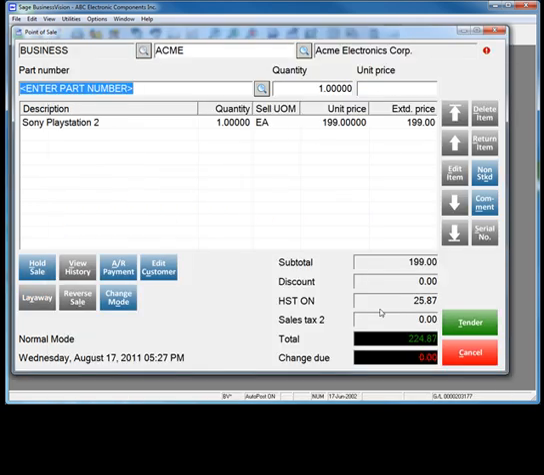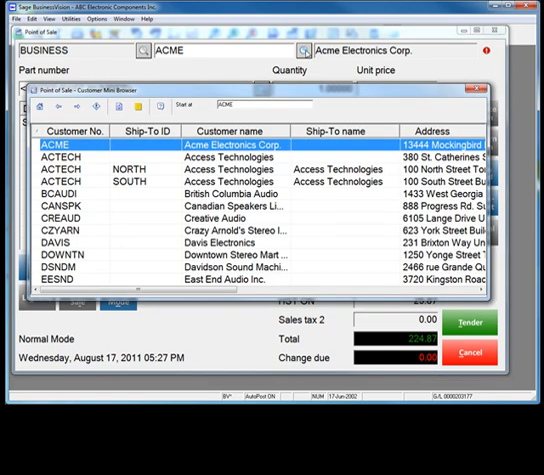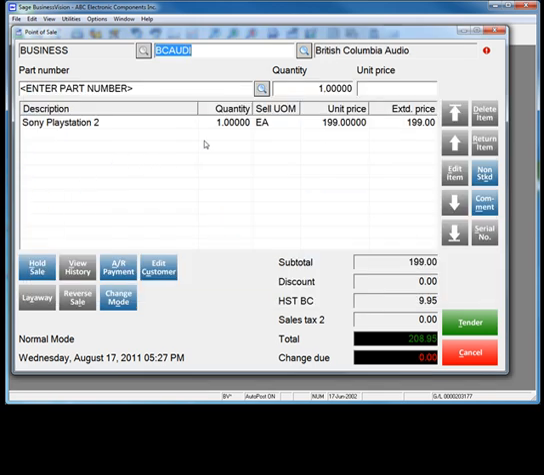This PS2 item is now being charged HST Ontario at $25.87 for the item. Assuming I could change the customer at this point and change the customer to BC Audio, the tax rate would then change to HST BC, and you can see it's being charged at a lower rate because it's only charging the 5% due to the rebate that is on this item in British Columbia.